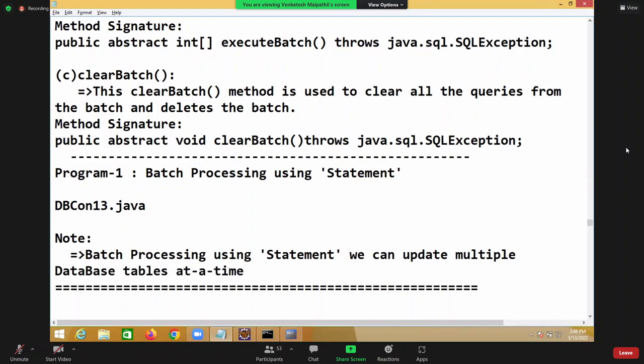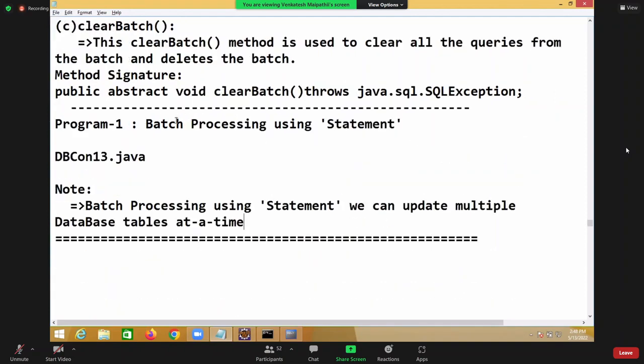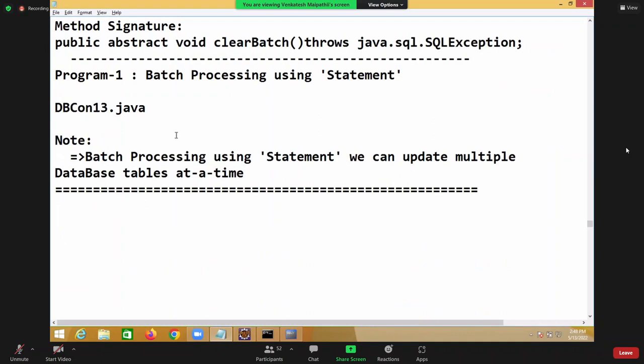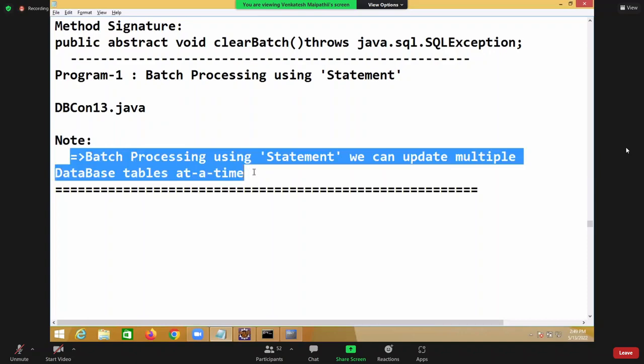Batch processing using statement, we can update multiple database tables. Here update means maybe insert, maybe delete, maybe update. So the meaning here is we can update multiple database tables, not a single table. So what is to be remembered here is the batch processing definition, the methods used, the return type of the executeBatch method, and that we can update multiple tables. That point is to be remembered for the interview.